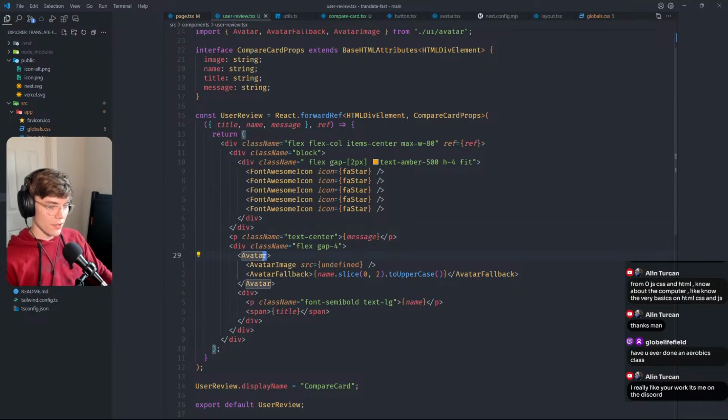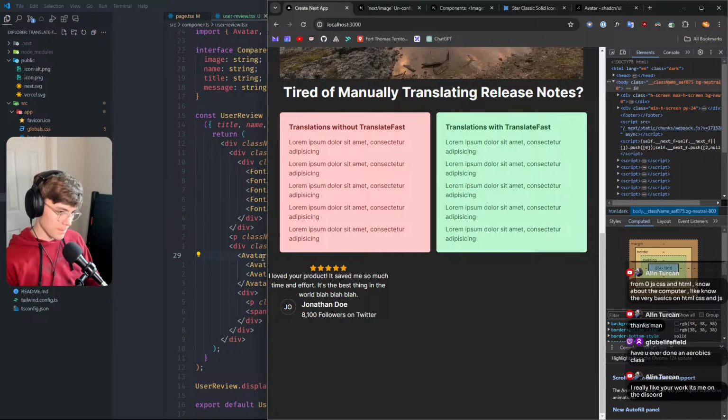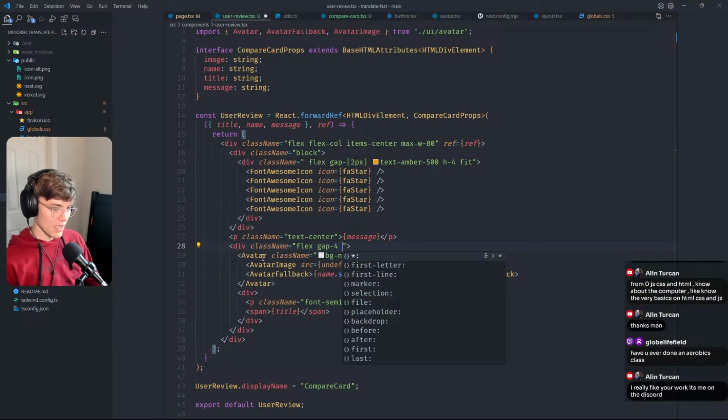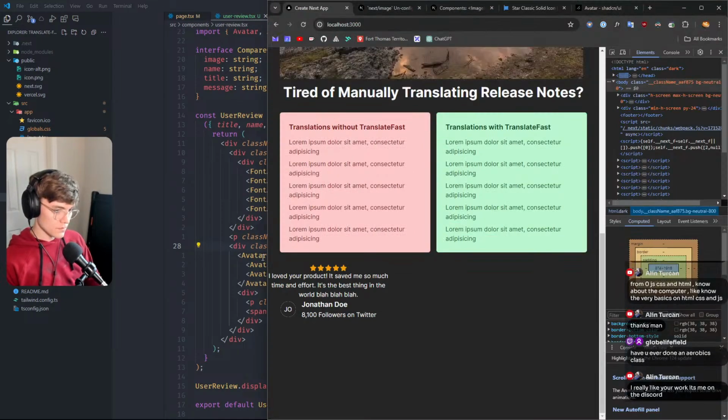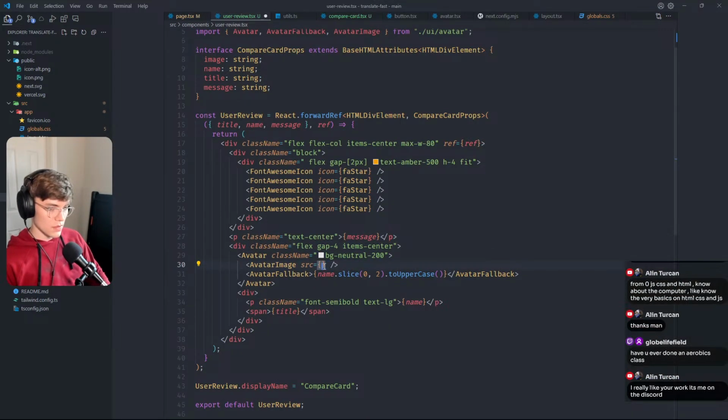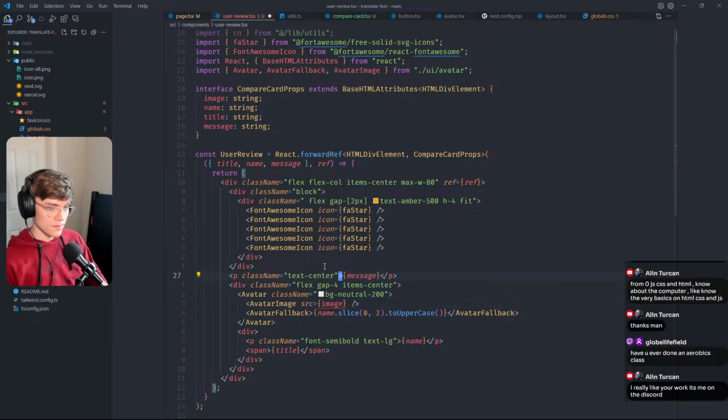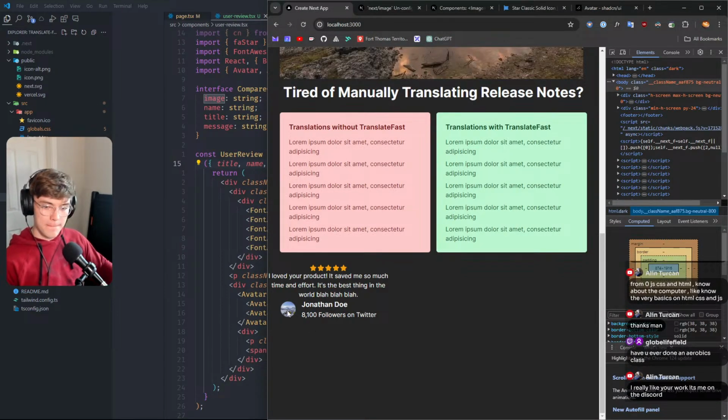Okay, and then for the avatar, I want to have a background. Let's do neutral, like 200 or something. Just a little outline in the event we don't have something. And let's stick items center. Perfect. So now it's vertically aligned. That's looking pretty good. So now let's do source is the image, and we're going to pull that image from here.